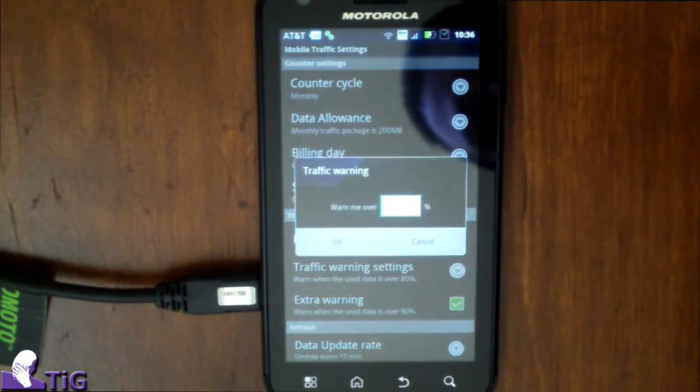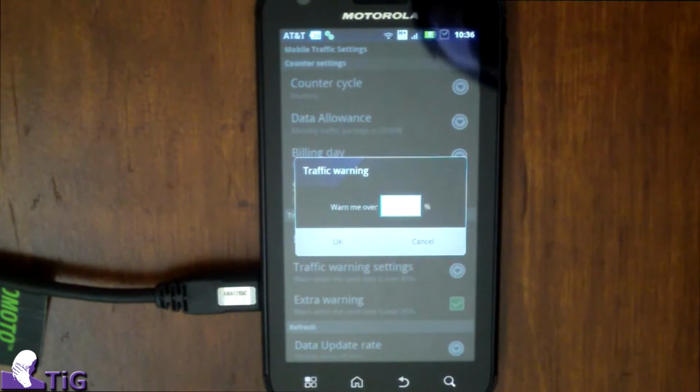So I'm going to go ahead and turn on the traffic settings. Now here it asks me when I want to be warned. I'm going to go ahead and set that to 80%. So now when I reach 80% of my limit, it'll give me a warning.